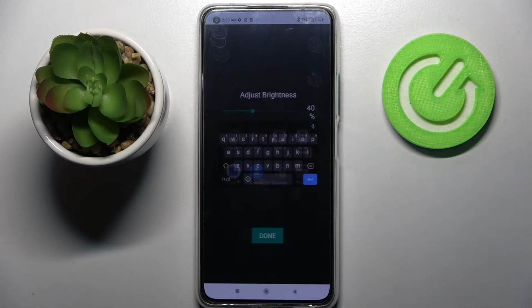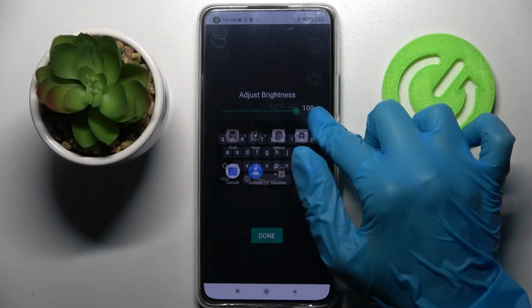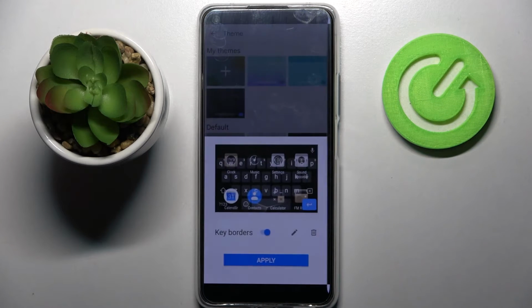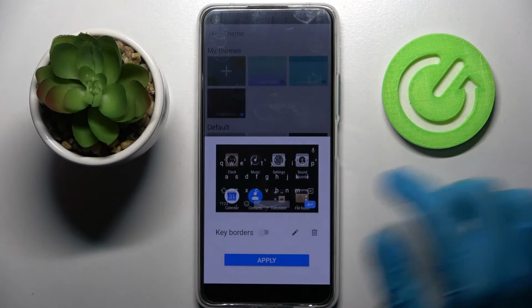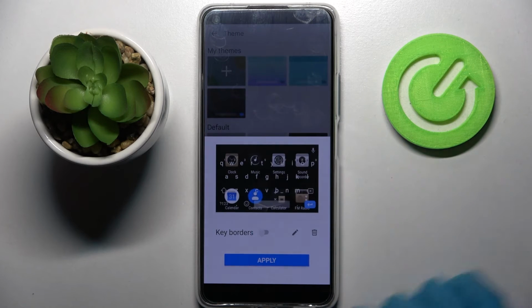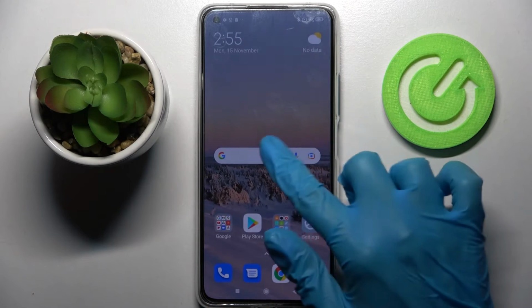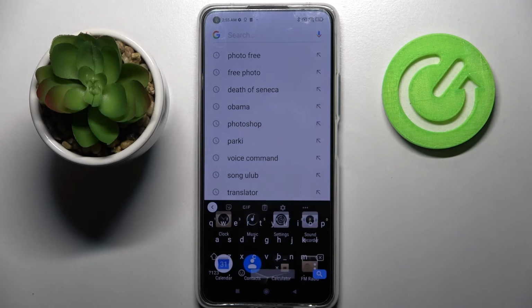When you're ready, select Next and adjust brightness by swiping left or right. Finally, click on Done and click on the switcher next to keyboard borders to turn them off or on. Finally, just Apply. So now when I go back, I can see the theme of my keyboard was successfully customized.